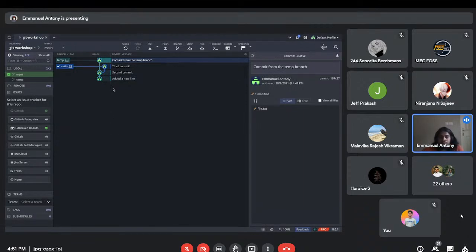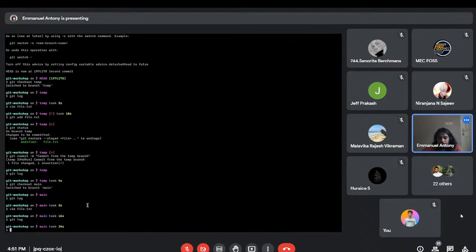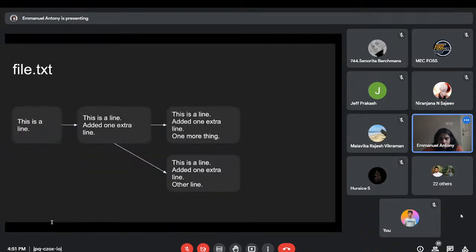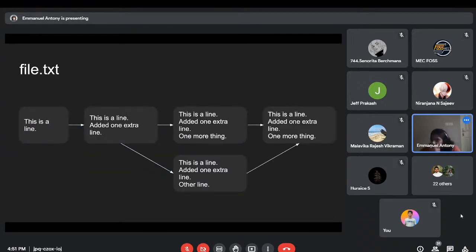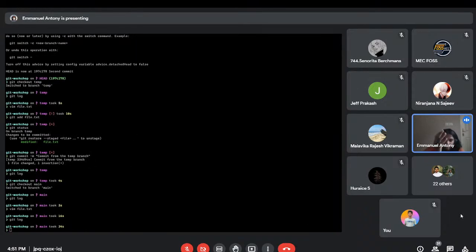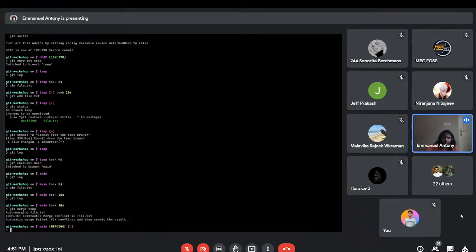Yep. So now I'm in main. Now what I can do is merge it, right? I'm in main and I want to merge with temp. So I can just do git merge temp. That's it. So I just merge it.